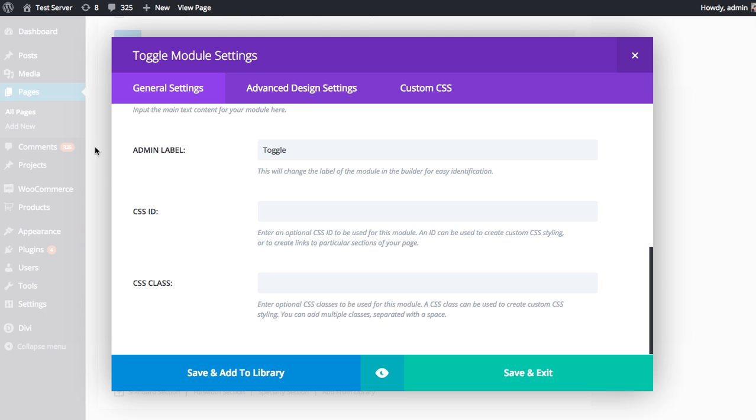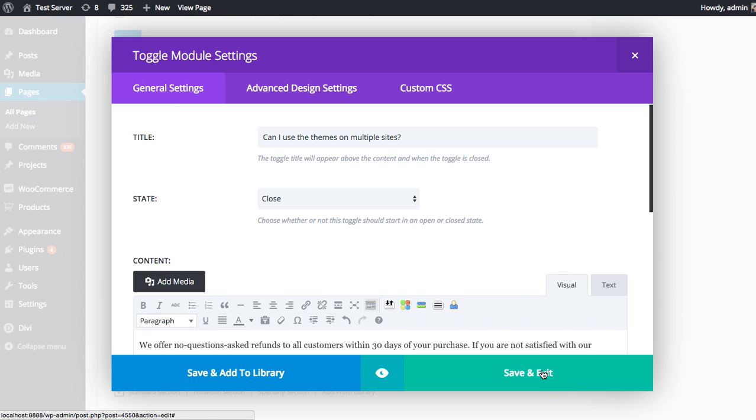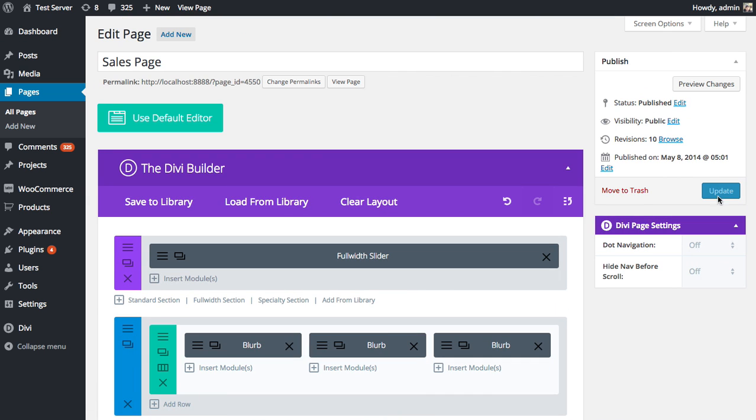At the bottom here, we also have our admin label, CSS ID and CSS class, which we won't be using. And I'm going to save and exit. And then I'll update the page and we can take a look at our first toggle there at the bottom of the page.